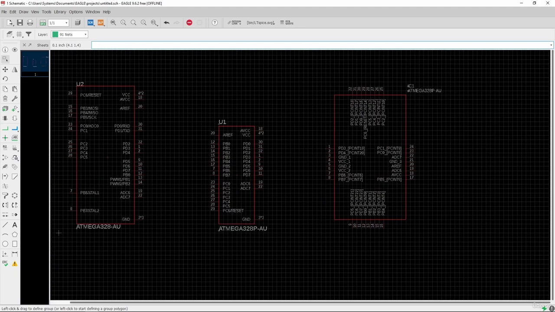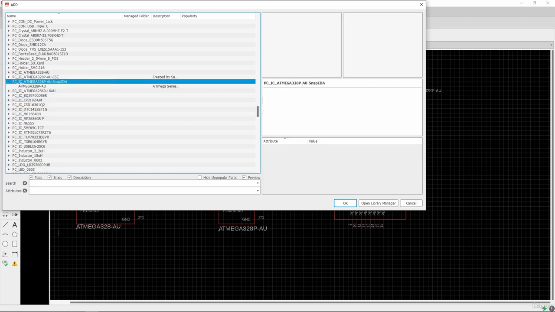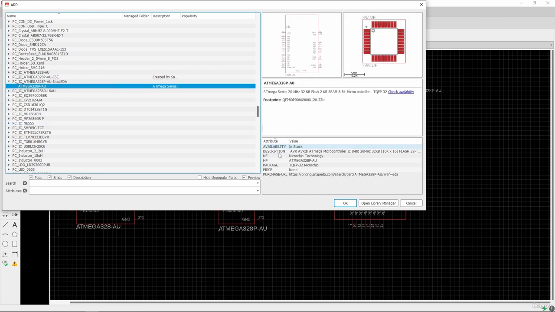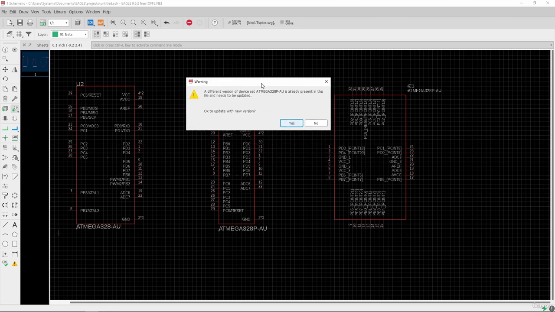Now let's see what happens when I try to import that symbol on this schematic editor. So I will again go to add parts, and later I will select the same symbol. I will look for the same library which is from SnapEDA. So I will select this one, and after that I will click on OK. And you can see here we are getting this warning.